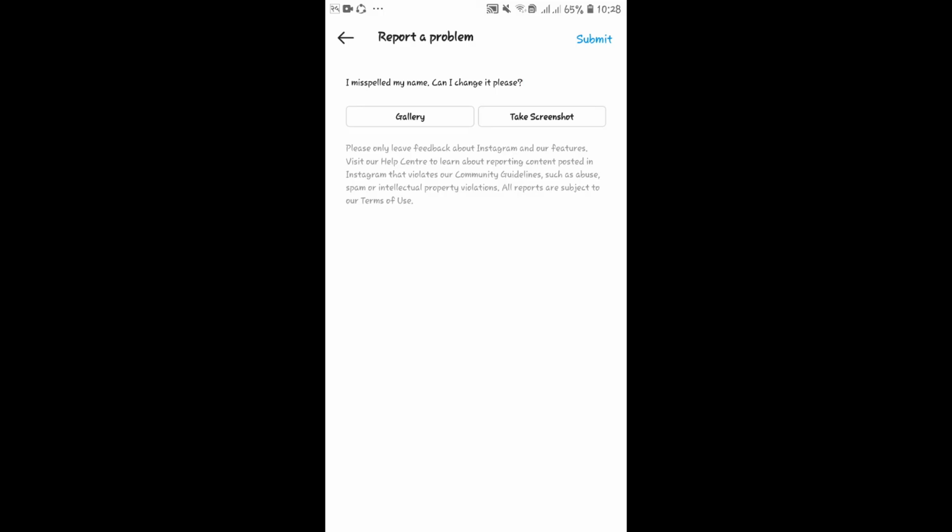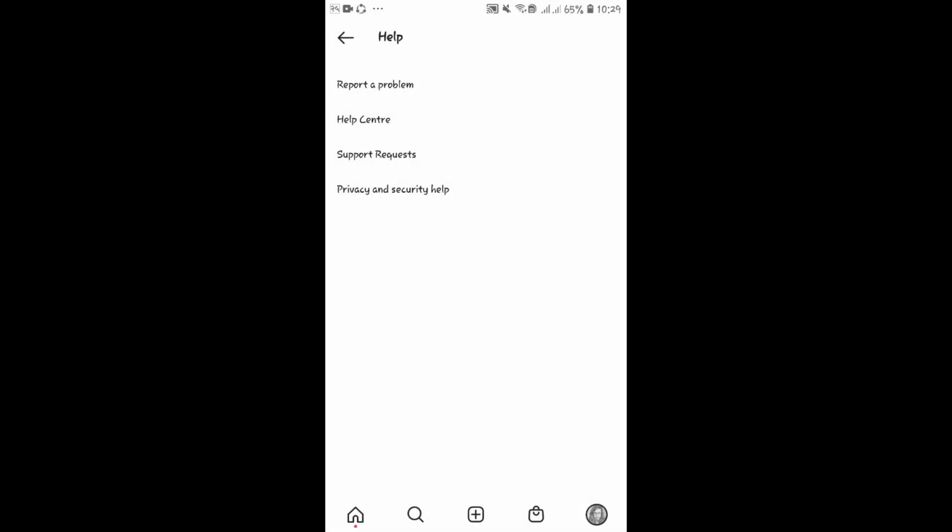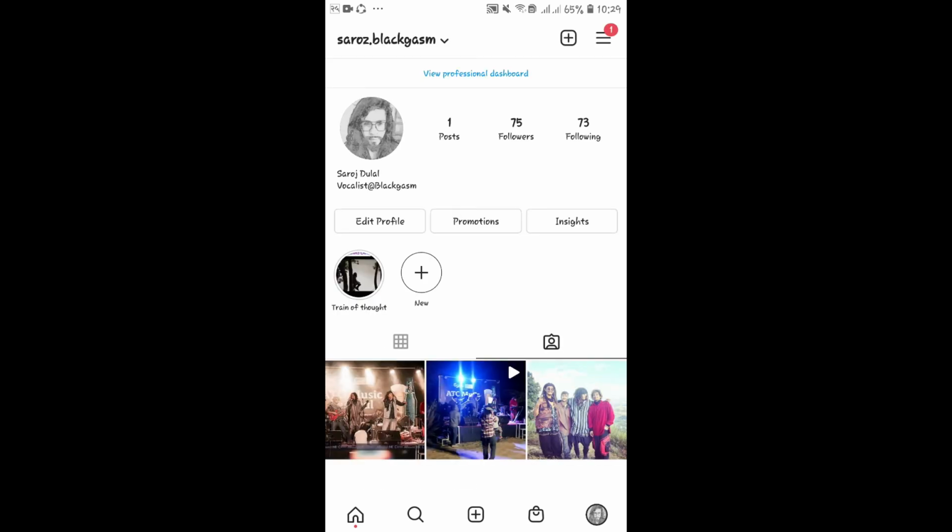If your request is approved, you will receive a notification in your email and also on your Instagram application. So for now, that's the only way to change your name more than 2 times within 14 days on Instagram.